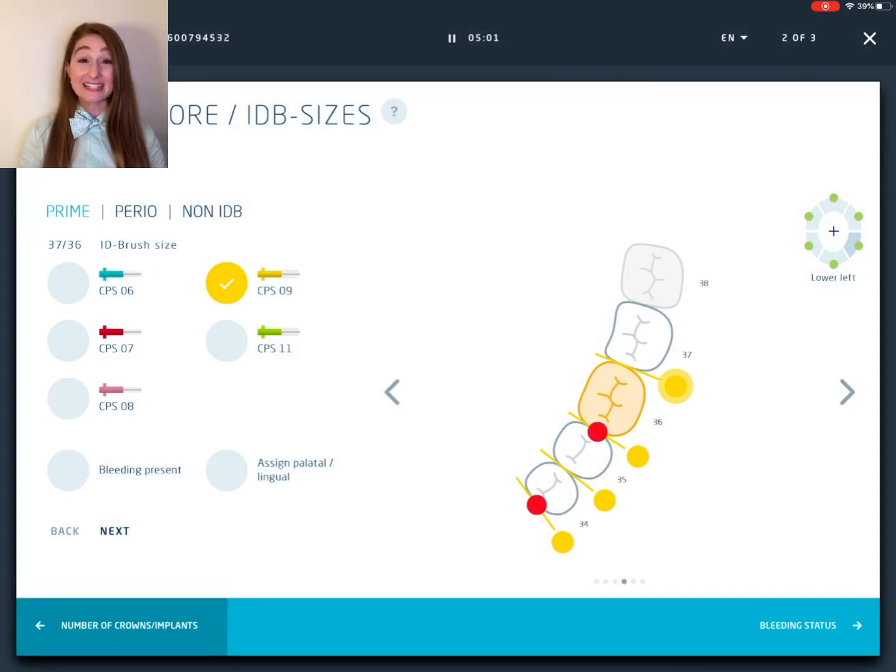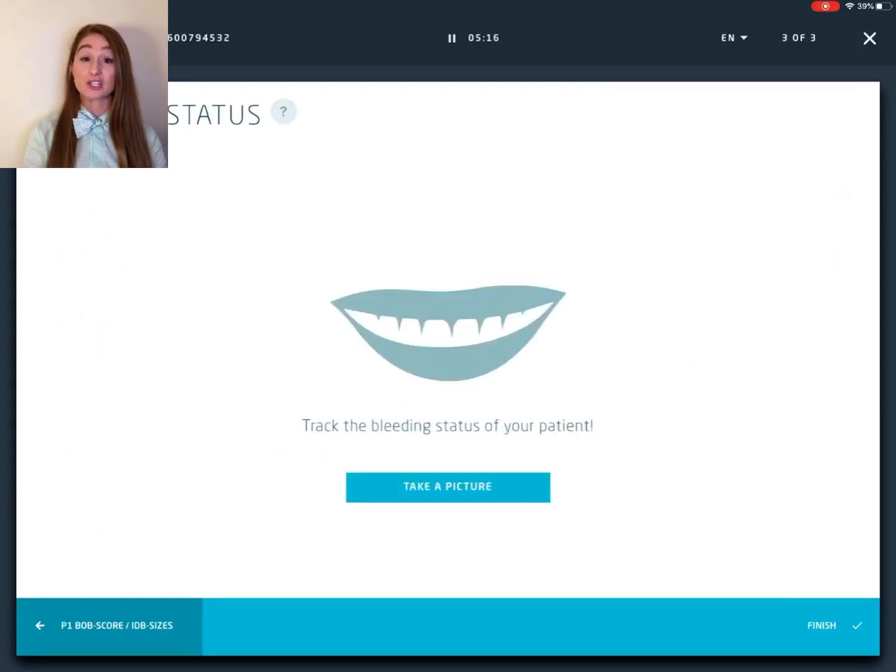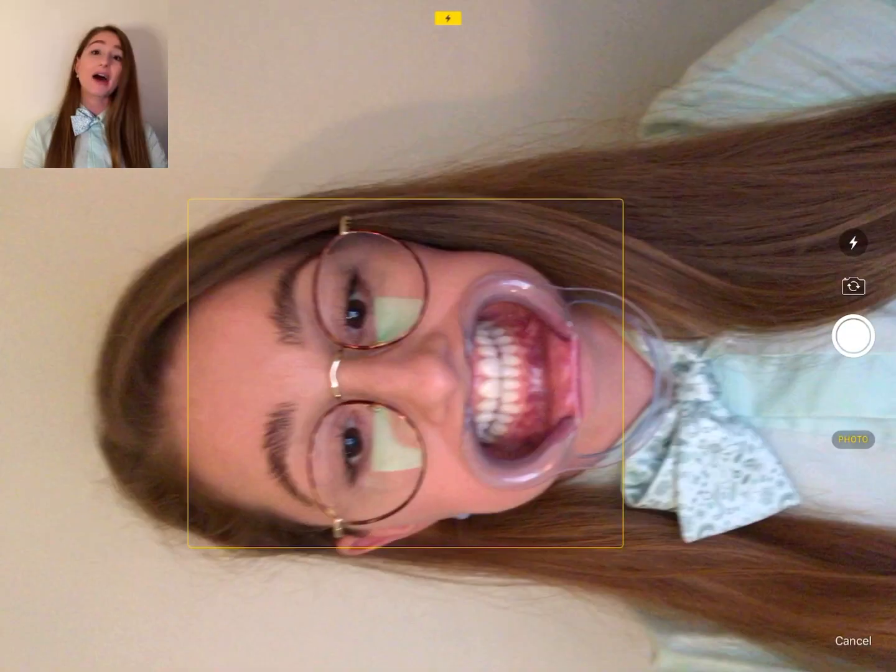Now, bleeding status, this is so exciting. This for me is an absolute winner. We can now take a photo of our patient's mouth. So this is a great visual tool from a motivational perspective. They can really see what's going on. It's not just all about the numbers now.